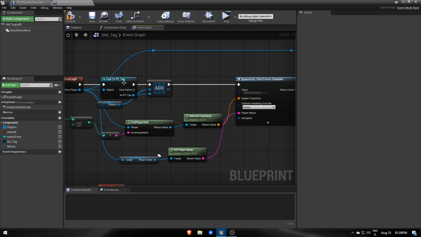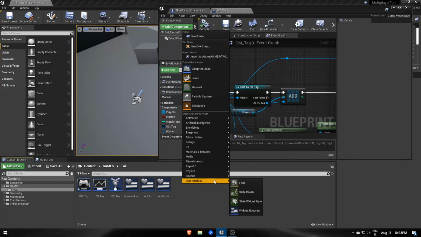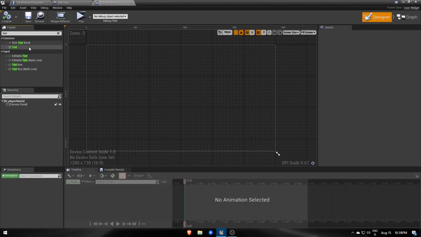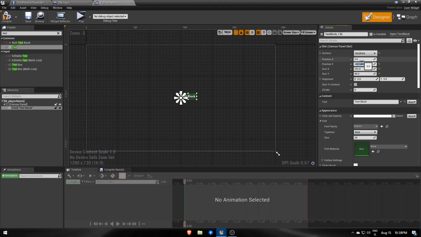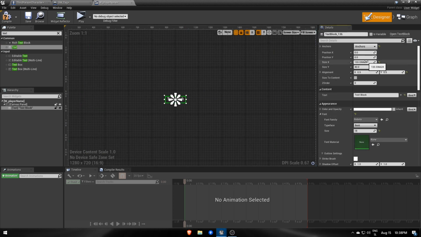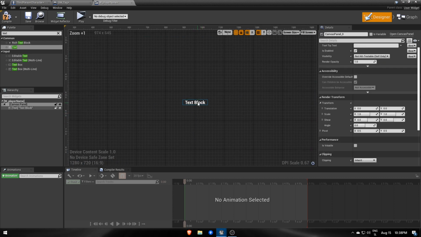Now we need to show this name above the third-person character. We'll use widgets for that, so make a new widget wPlayerName. Inside, place a new text component centered to the middle of the canvas, and for the text we want that player name variable, which is stored in the third-person character blueprint.